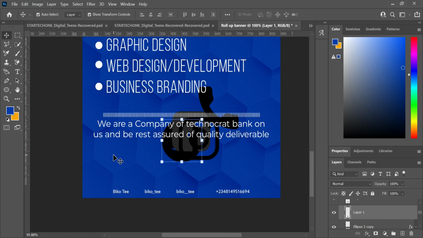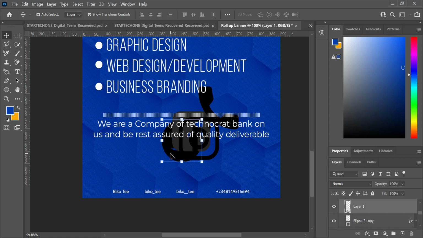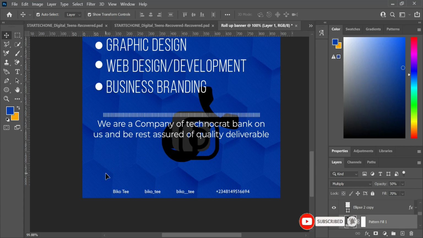There's something I want to do. Whenever you are doing your design and you don't lock your background, or maybe some of the elements you might have used, you discover that when you want to pick up a shape and try to drag it, you end up dragging the background instead. It's going to mess up my design. So what I'm going to do is lock my pattern, so it won't move around.